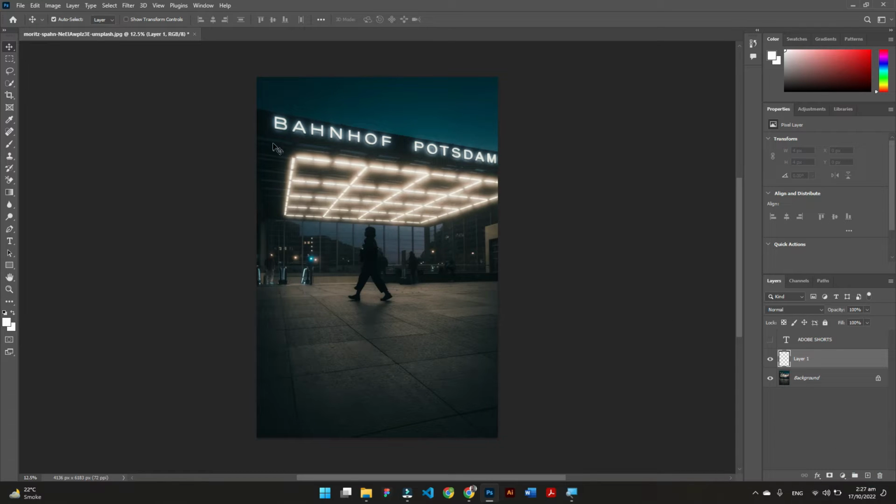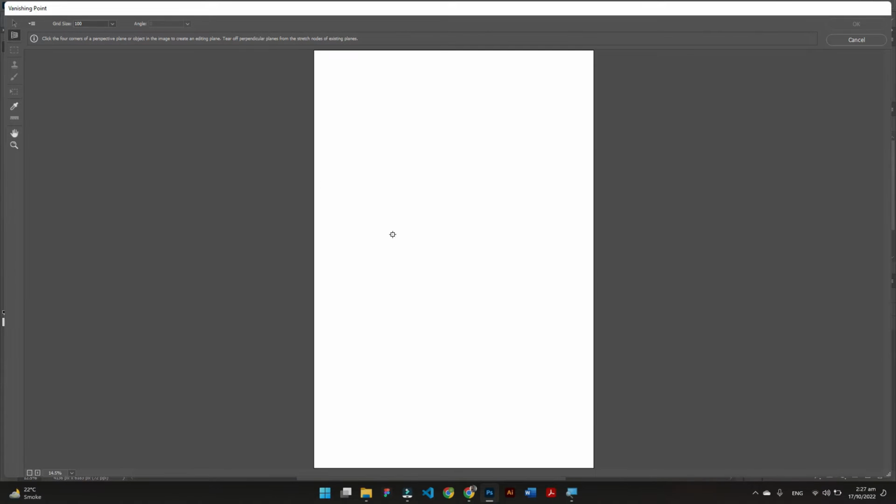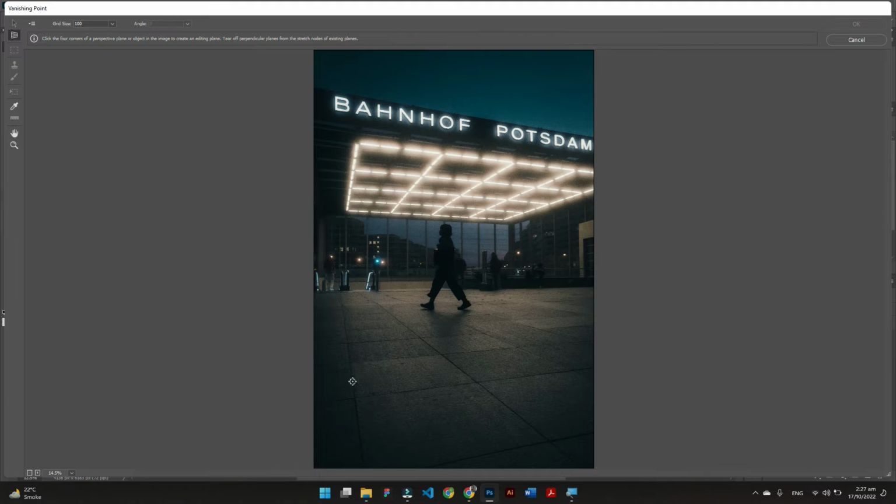So after doing that, go to filter and click on vanishing point. So now you have to tell Photoshop the perspective of the image. For example, I am using this style to do that. This, and this. So Photoshop will see how the floor actually looks. So it actually takes the angle of the image.